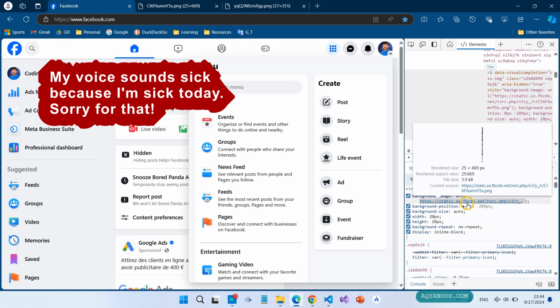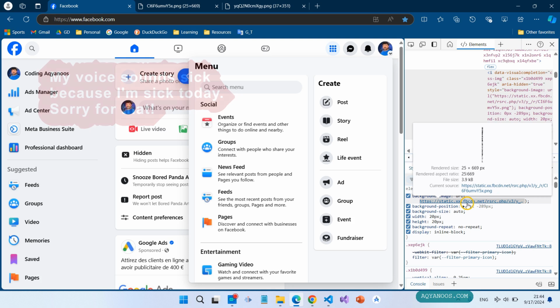Facebook is a very big company, and many experienced software engineers work at Facebook. So you also should learn from this and manage the icons the way Facebook does.